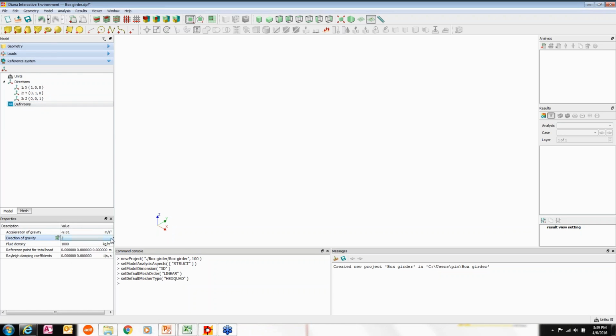So in this particular case, just to show, I'm changing it to Y. So that means my gravity is now changing. So my model is in basically X, Y, Z. So the gravity works in Y direction, just for sake of showing. So I start to make my model.